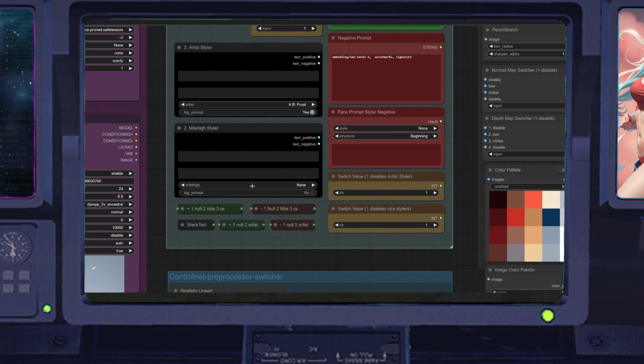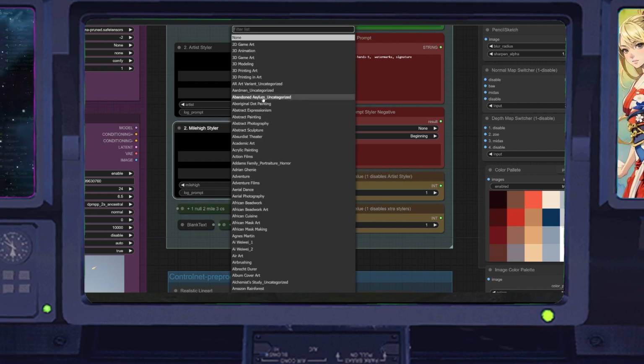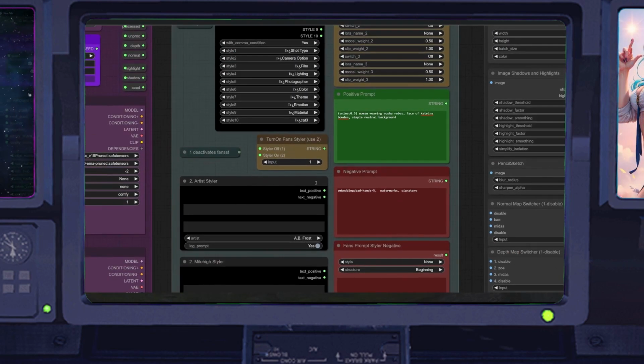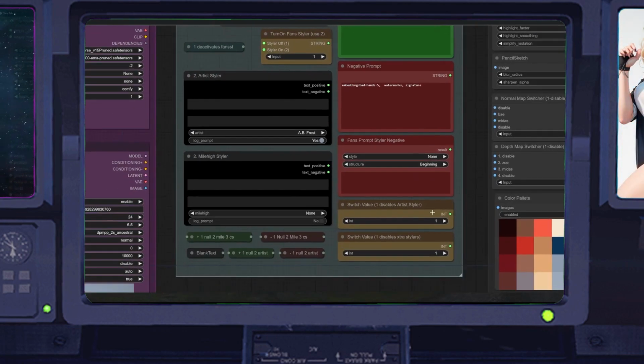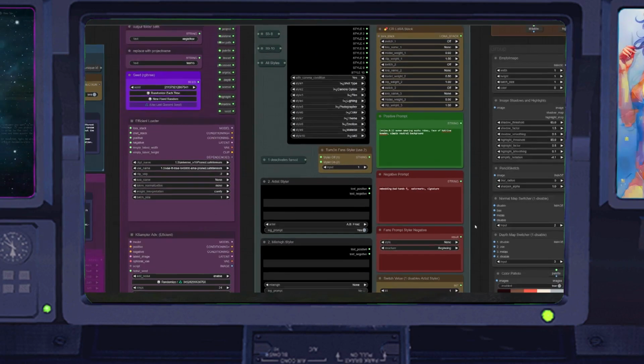Mile High styler tends to concern itself more with overall looks, right? So abstract sculpture, abandoned asylum, things like that. So not specific artists, but more like moods and that sort of thing. These will eventually be replaced by a single node that'll handle all the stylers. So they'll basically just be one switch to turn them all on and off. And that is effectively our conditioning section. Pretty simple.